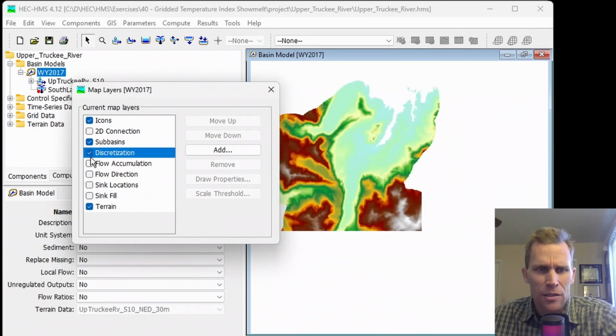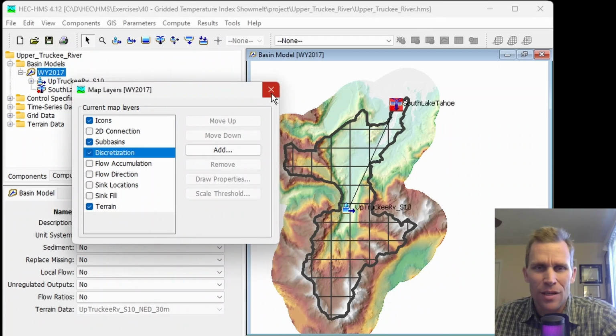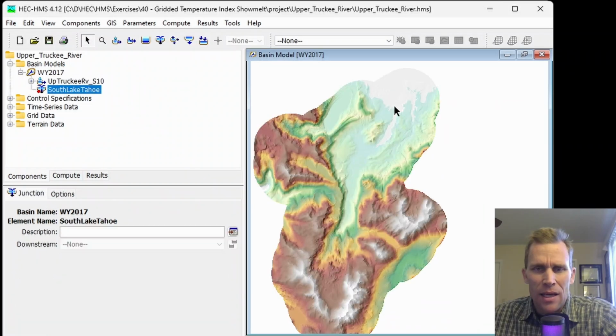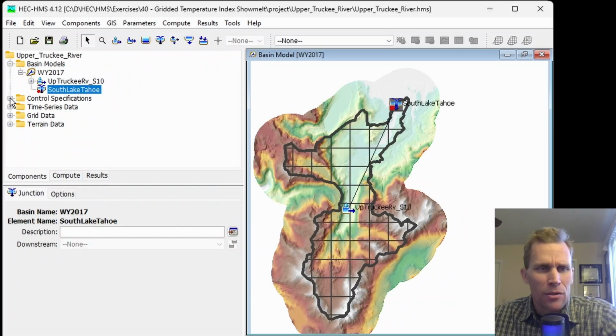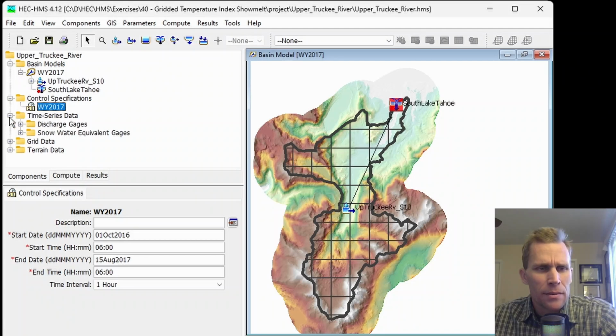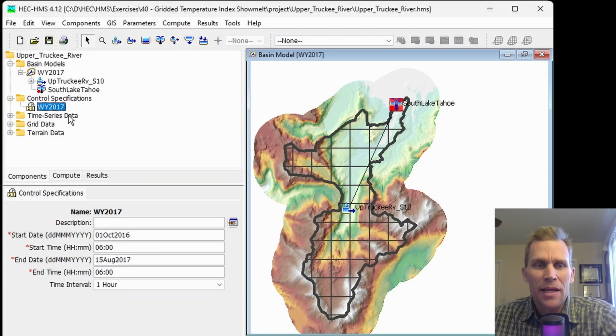We'll leave the discretization on, all right, because this is a gridded temperature index snowmelt method video. Besides the basin model, which is just a subbasin and an outlet, we also have a control specification that ranges from basically all of water year 2017, except for the last month and a half there. And then we also have some time series data and grid data and some terrain data. Some of that data we will be using, and then some of it we won't.